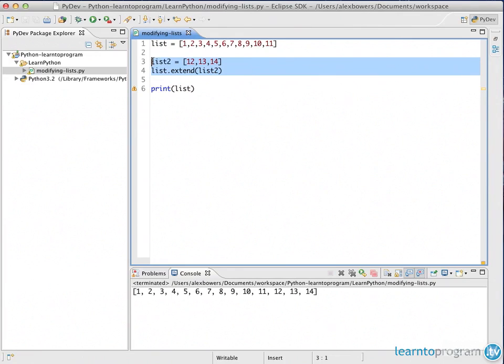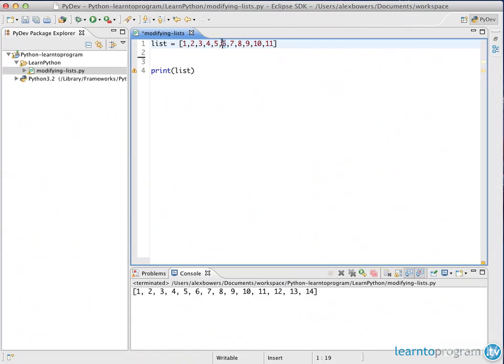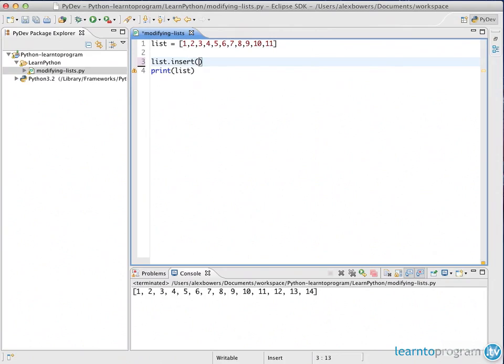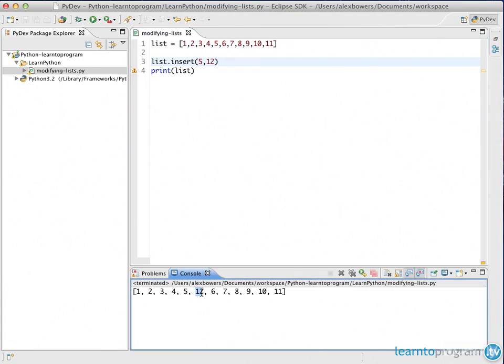Okay, so now that we know how to append, and we also know how to extend, there's also, if we wanted to put something in the middle here, so if I wanted to add a number 12 between the 5 and the 6, then we can see we've got 0, 1, 2, 3, 4, 5, so index 5, so if we do list dot insert, now this takes two parameters. The first one's the index and the next one's the item, so I'm just going to add index 5 and item is 12, and you can see here between the 5 and the 6 we now get the number 12 added, so we get 1, 2, 3, 4, 5, 12, 6, 7, 8, 9, 10, and so on.